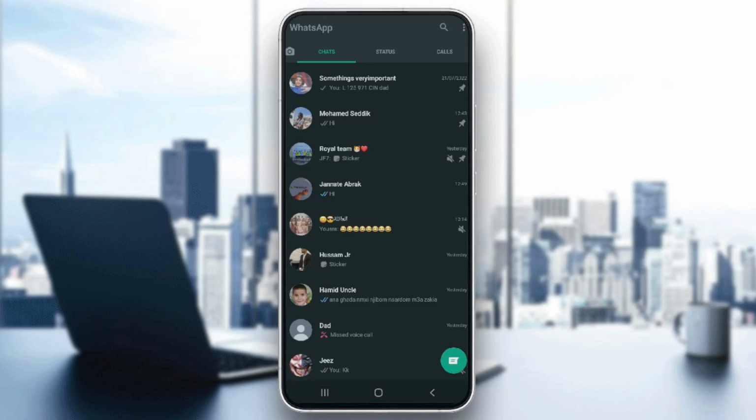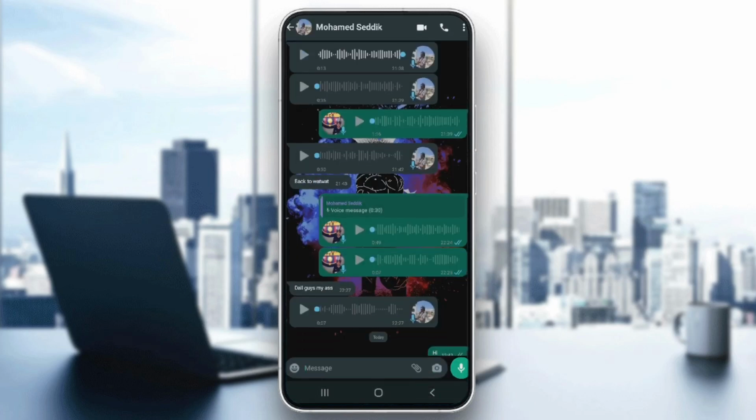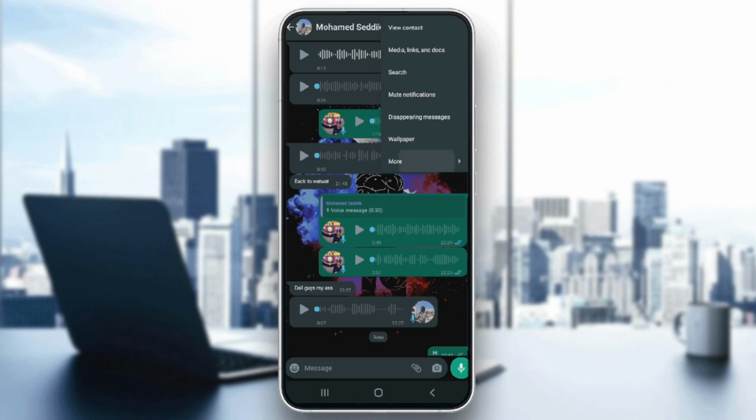So let's choose someone to block. Let's say, for example, I want to block this user. All I need to do is click on the three dots here, then More, and then Block.